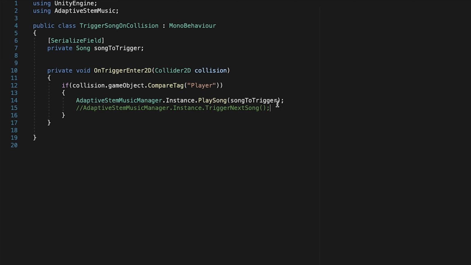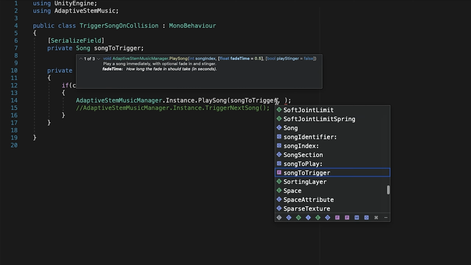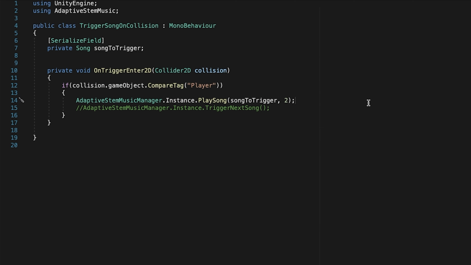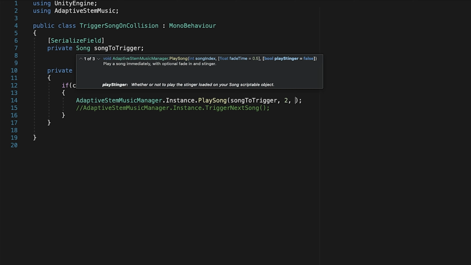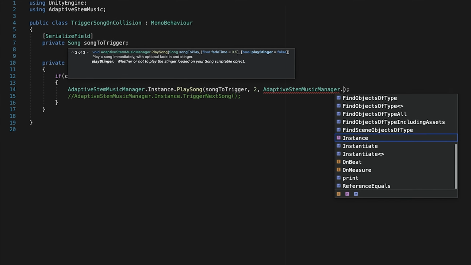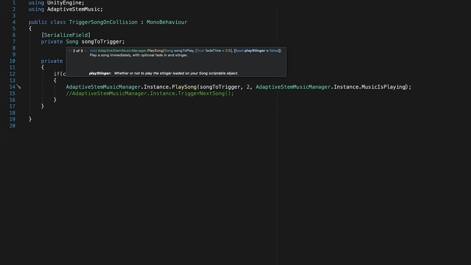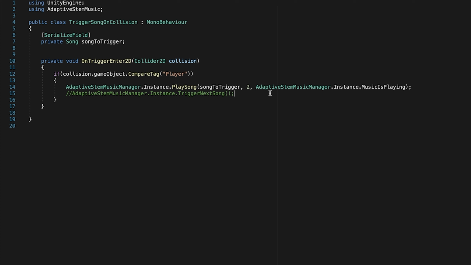Parameter 2 is fade time. This is both the time the new song will fade in and also the current one will fade out. Fade time is ignored if you are using TriggerNextSong and there is already a song currently playing. The third parameter is whether to play your stinger. A nice way to see whether you'd want to play your stinger would be to input the variable that you can get from the Adaptive Stem Music Manager instance called musicIsPlaying. This makes it so that if there isn't music already playing, then you maybe wouldn't want your stinger to play. You can see this in Demo 1.